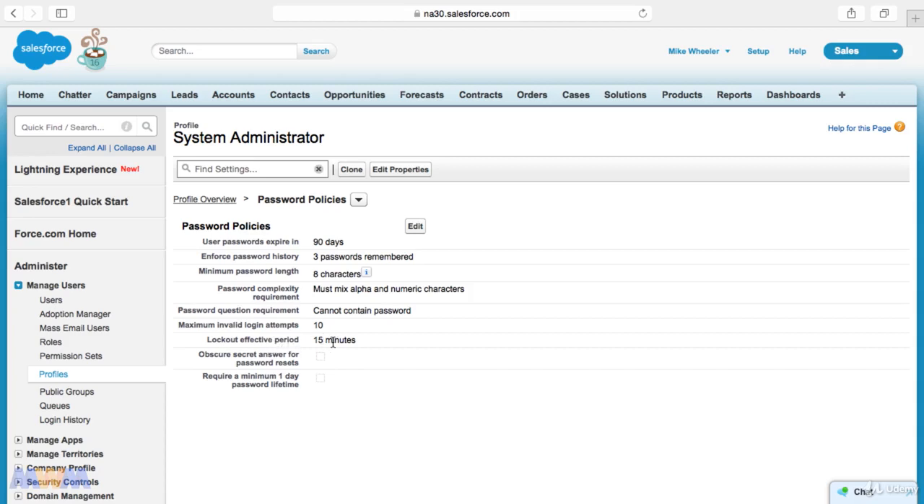and then the lockout effective period, which we have 15 minutes here, and then also settings for obscuring secret answer for password resets, and then requiring a minimum 1-day password lifetime, which would prevent someone from changing their password multiple times in a day, which is deselected by default.